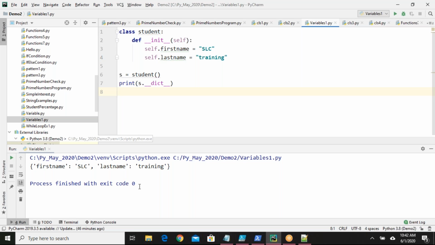The point to remember is that the values we provided are specific to that instance only. They are instance variables, so they are specific to the instance.